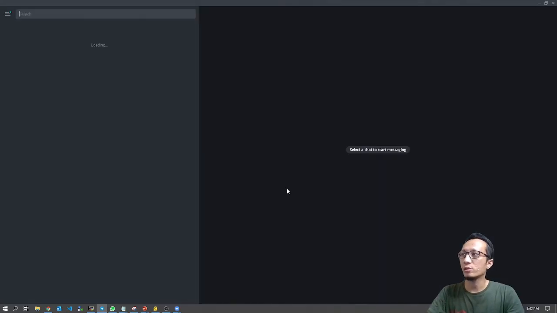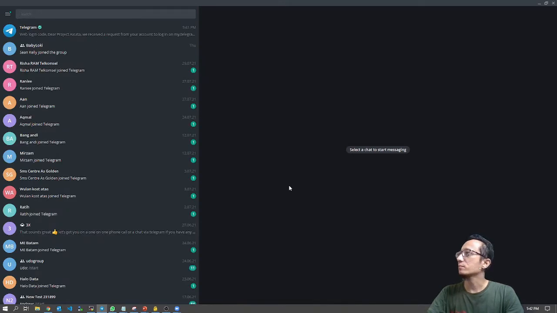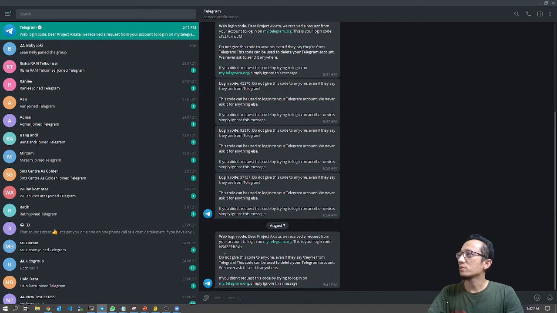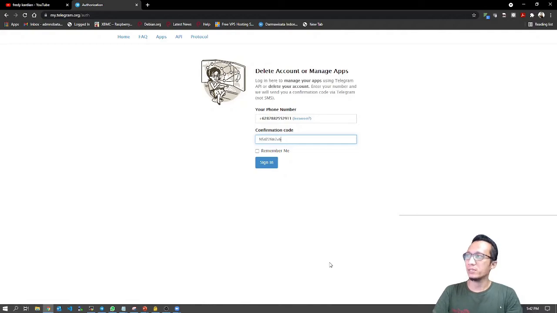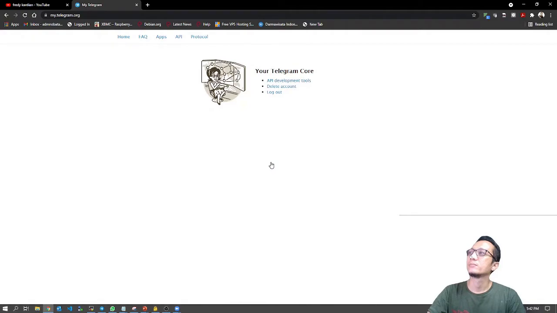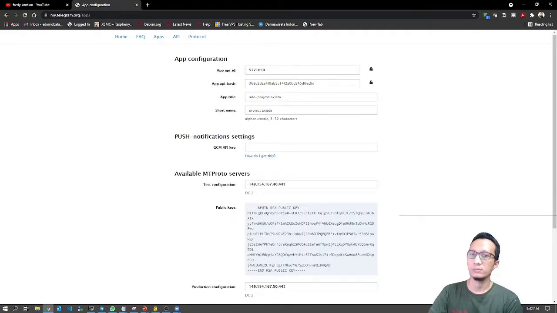Type in your cloud password if you set it. Okay, this is the confirmation code that you received. Paste it right here and then sign in. Then click on API Development Tools. Then you can use the API ID and the API hash in your project.